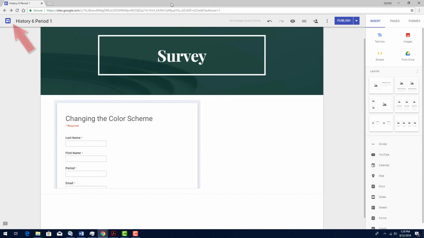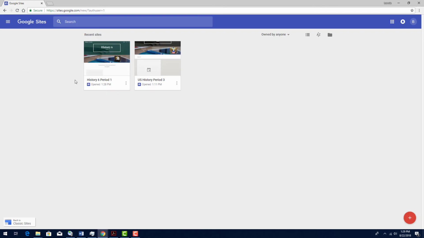I can return to my main sites page by clicking here. I can rename or remove a site, or click to open it for editing. Google Sites are great for students as well. For example, a student can create pages featuring their writing projects or artwork.